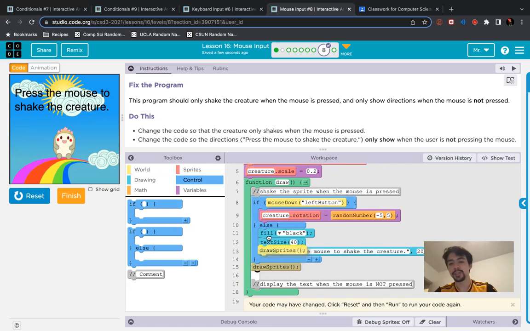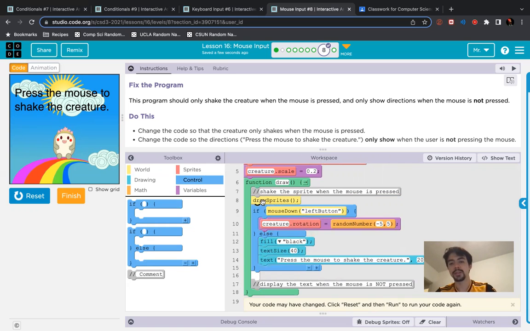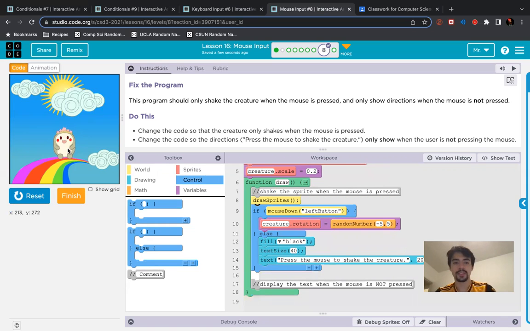And the final thing, just so we don't mess it up, is we want to put the draw sprites above the text so that the text happens on top. If we do this, it disappears, comes back, disappears, comes back. Because again, if the mouse is down, the creature shakes. But if the mouse is not down, the text is on the screen. But both are not going to be happening at the same time. So that is how you solve level 8.